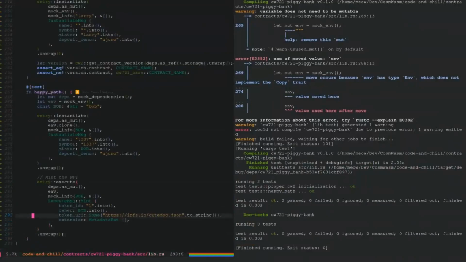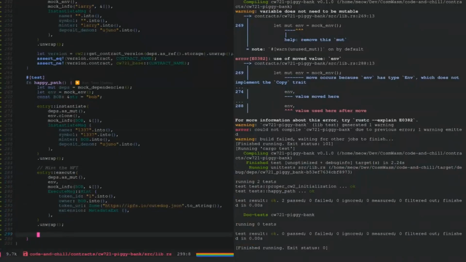Cool. So we've just minted an NFT and that's successful. Great. Now we should probably send some tokens. So to do that, can anyone think how we're going to do that?